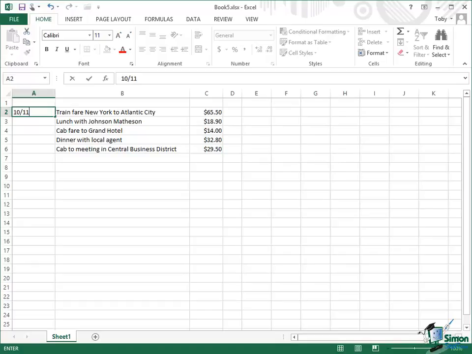10/11. Now, as you may appreciate, it wouldn't necessarily be the case that 10/11 is a date. 10/11 could be a fraction, it could be 10/11ths of something, it could just be some sort of part code or other identification on an item. But let's see what happens. Having entered 10/11, if I now press the enter key, watch what happens. And what happens is that Excel treats that as the 11th of October.